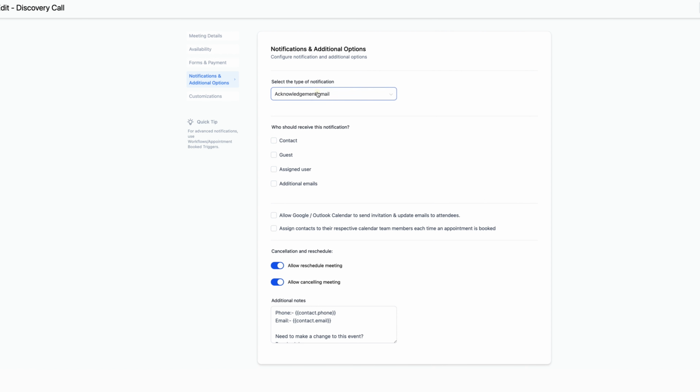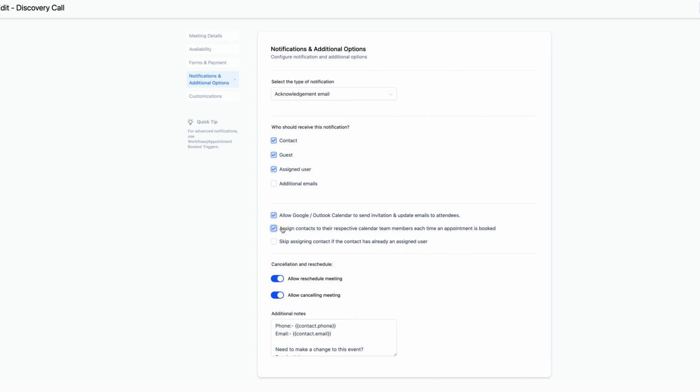So we can actually select the type of notification that we want to receive. In this case, we're just going to do a default acknowledgement email. We can also select who receives this notification. In this case, we're going to do the contact, so the prospect, the guest in case the prospect has added a guest, and the assigned user. We're also going to tick allow Google/Outlook calendar to send invitation and update emails to attendees. And we're also going to tick assign contacts to their respective calendar team members each time an appointment is booked. And then go ahead and tick skip assigning contact if the contact has already an assigned user.